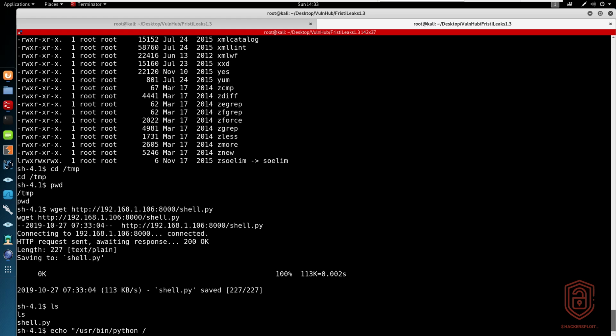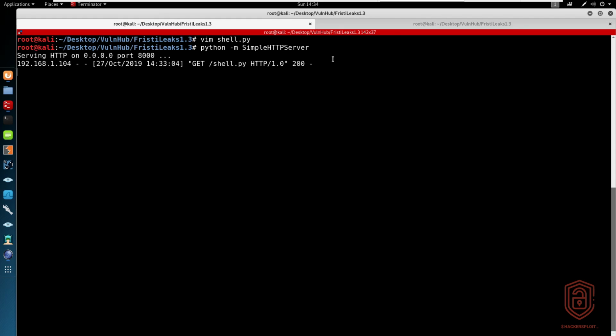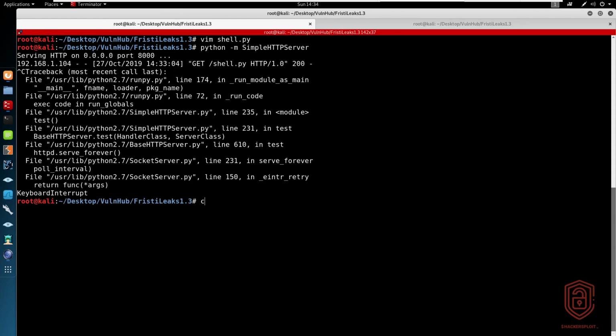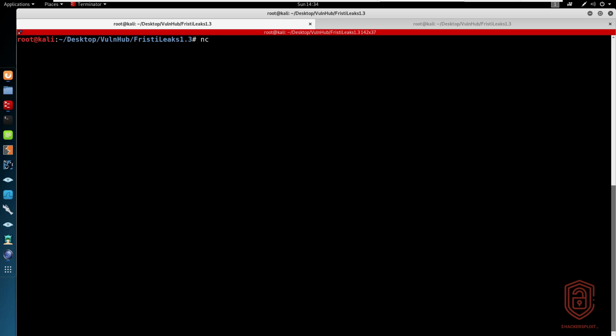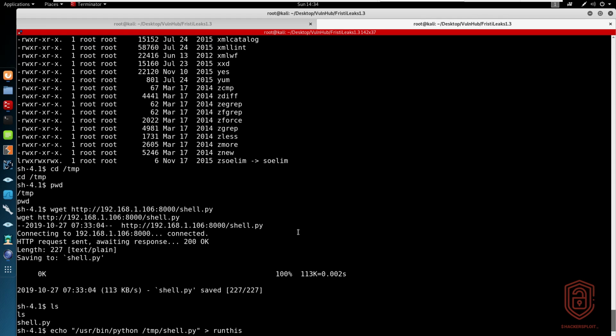So this is the temp folder. We're going to say shell.py, and then we can close this, and we direct this output into the run-this file. Before we actually do this, let's close this web server, and we want to set up the netcat listener. So nvlp 4444, hit enter, and we're going to listen on that before we run it.